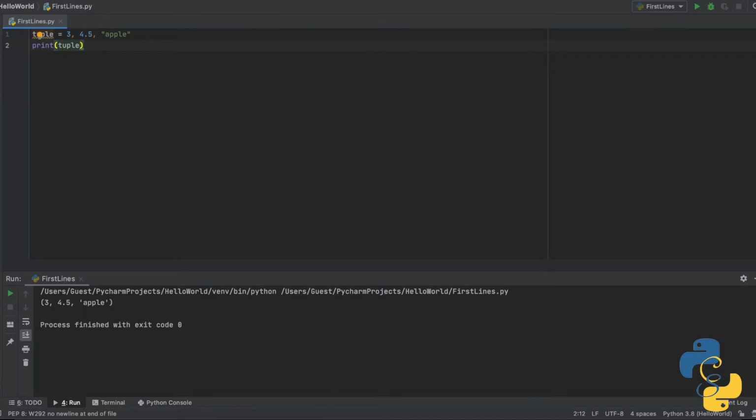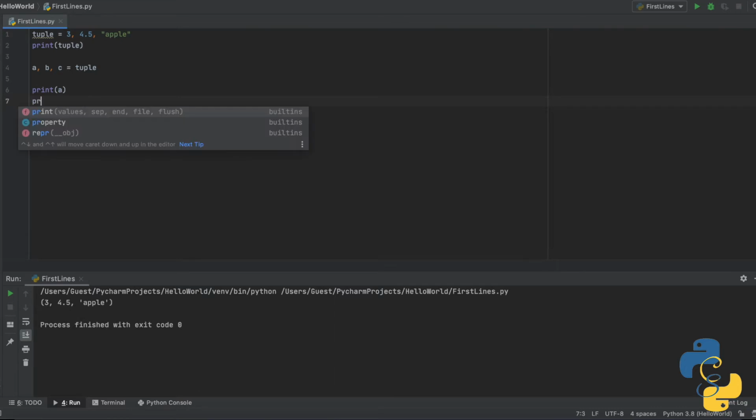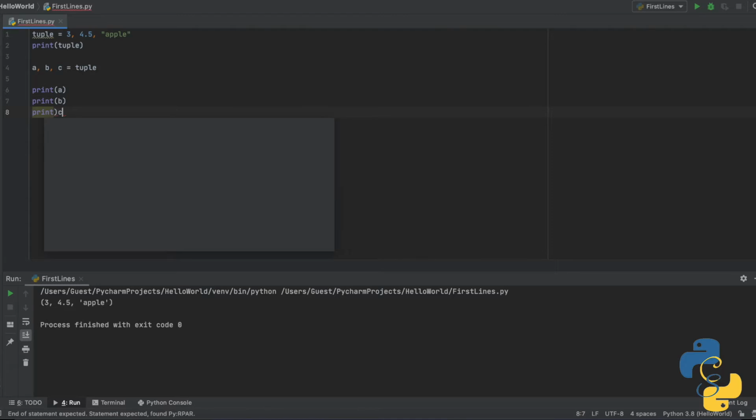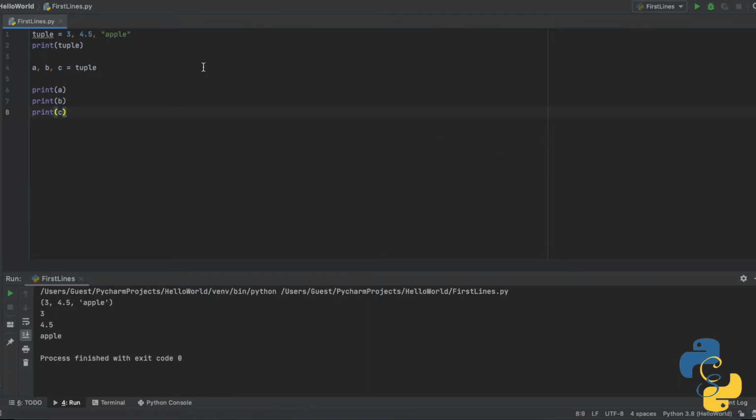Awesome. So that is really what a packed tuple is, though it is possible to unpack a tuple. For this, let's make 3 variables, a, b, c. And let's assign this tuple, which is our variable, of course. Then put print a, print b, and print c. If we run this, we will get each individual element of the tuple.